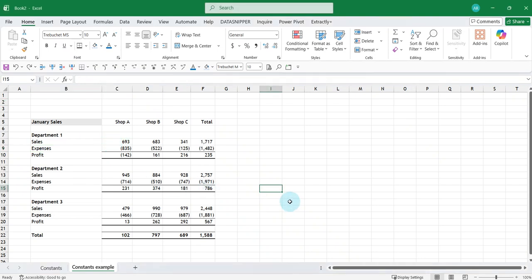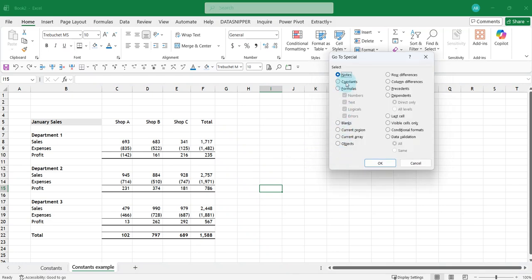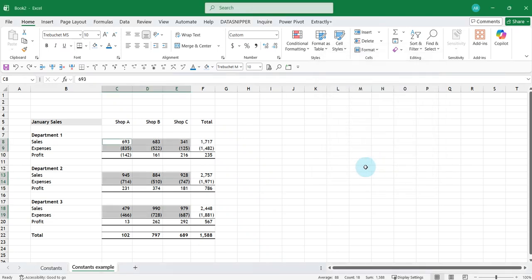If I would like to find all the constants in this spreadsheet, I can go Ctrl G, Special, and select Constants. When I select Constants, I have options to select the type of constants I would like to come up. In this case, I would like to select numerical values only, so I'll deselect everything else. And it will take me to all my numerical constants.